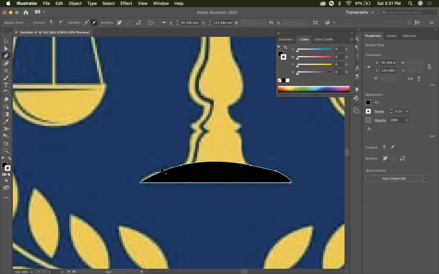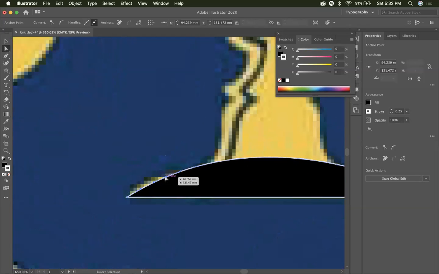For example, if I want to make an anchor here, I use the pen tool again. Then I use the direct selection tool. Give it a curve.